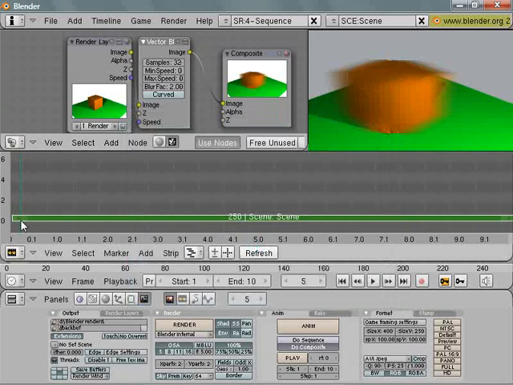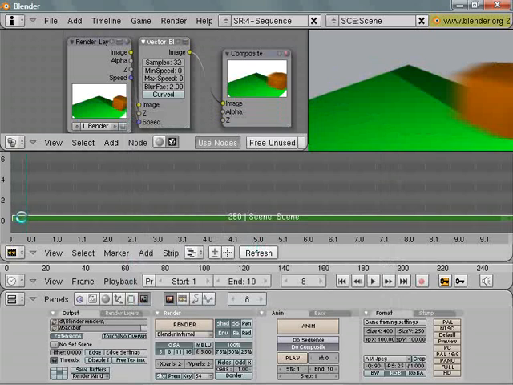And that's basically what you can do with VBlur. Oh, and if you mix it with motion blur, let's see what you get. You get maximum blur. Okay, so that's pretty much it.